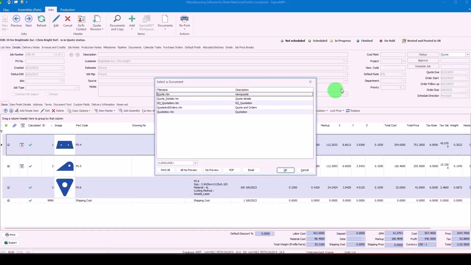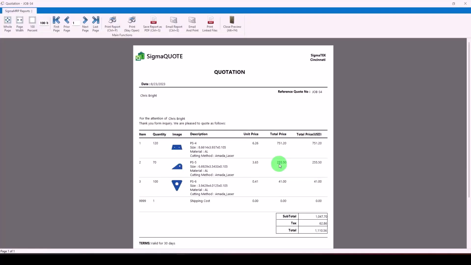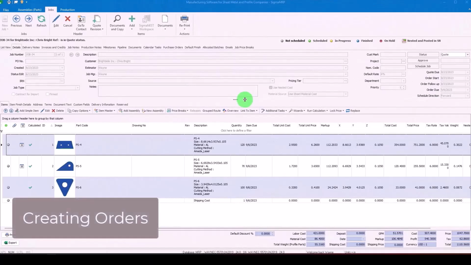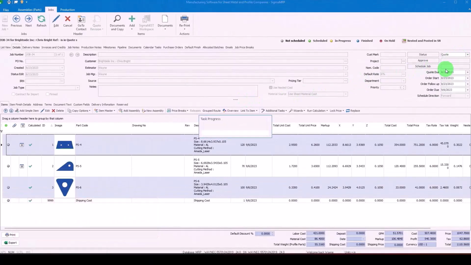We can then change the status to a quote, print off customizable documentation, print it, save it, or email it directly to our customers. And then when we're ready to create the production order, we just change the status again, this time to order.